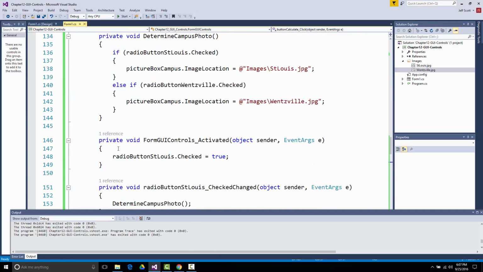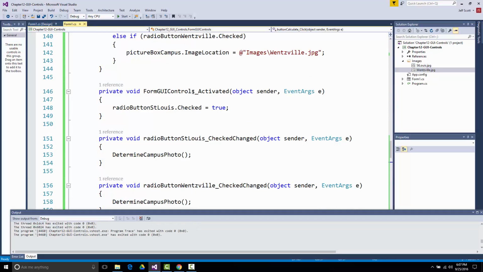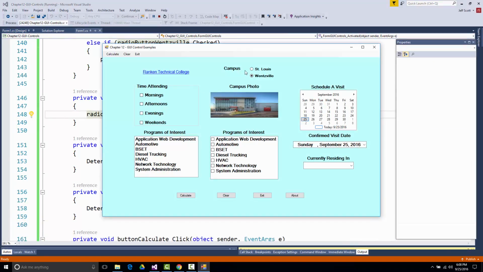All right. I did set it up so in the activated routine, not in the load, but in the activated, I want to make sure that the checkbox was set for St. Louis. I could just change it as well, change that to Wentzville if I wanted to. So if I change that to Wentzville, what you'll notice when I run this is if I look right here, boom, see it changed the picture because this changed. All right. Again, the interface itself isn't much to look at, but it's highly functional, which is what I was shooting for.